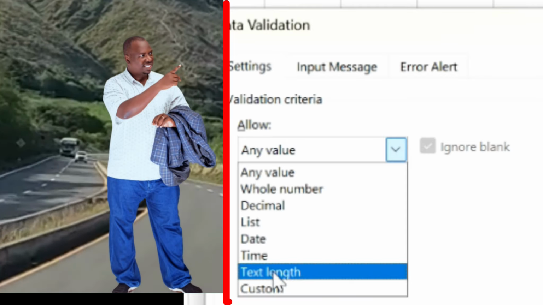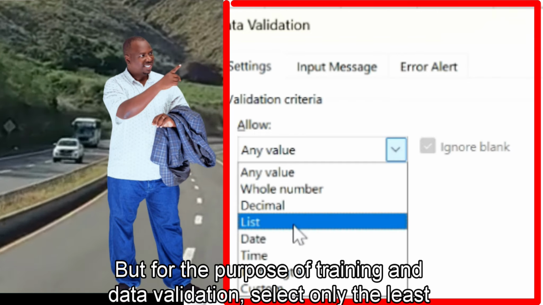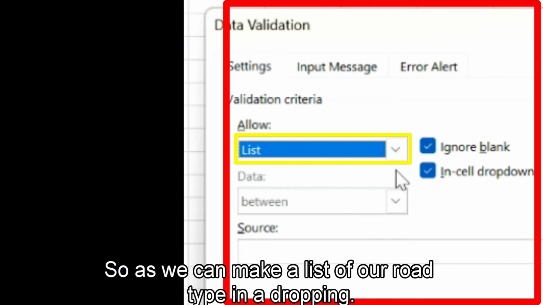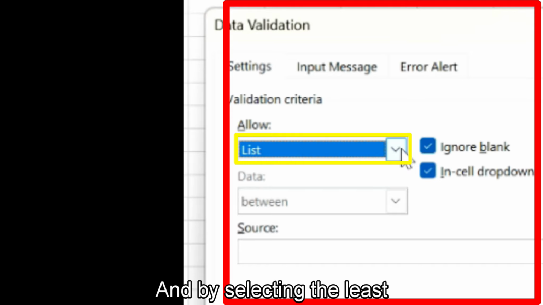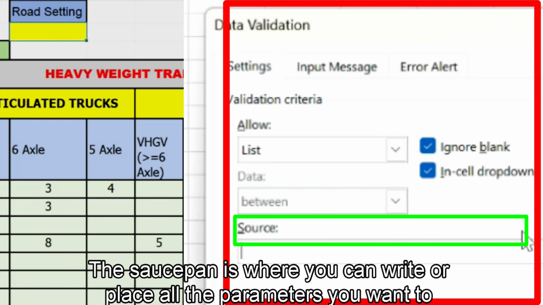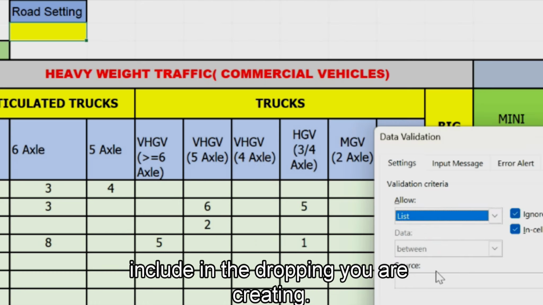But for the purpose of training and data validation, select only the list option so that we can make a list of our road types in a drop-in. By selecting the list option, a source bar will appear, and here on the source bar is where you can write or place all the parameters you want to include in the drop-in you are creating.